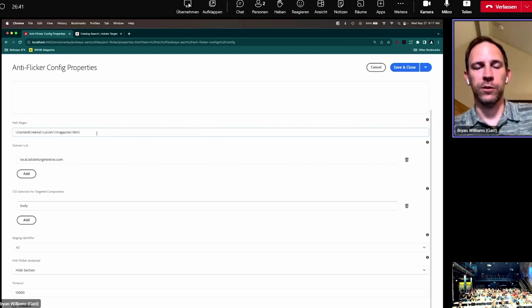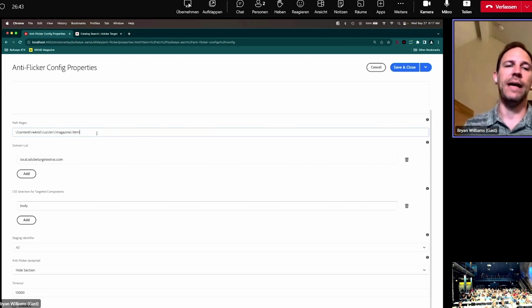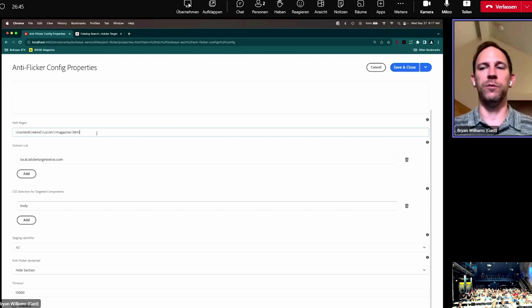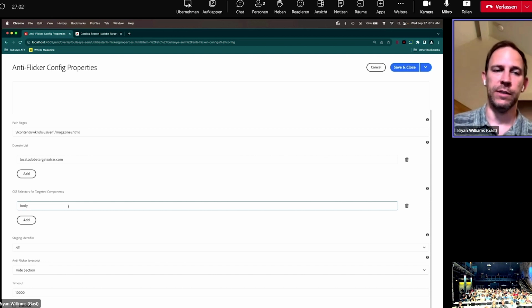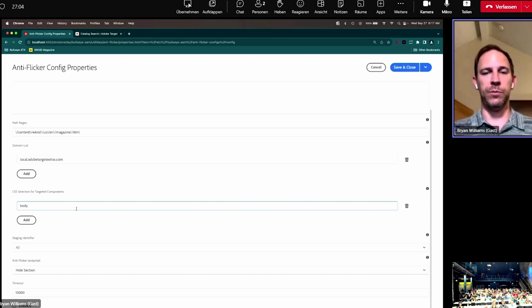Then you put a path regular expression. This will determine which paths this is going to run on my site. You could put just a wildcard expression to run on all paths, but I've got a specific page here on the weekend site. I've also got a domain that says I only want to run on this domain. CSS selectors, so I only have one here. You could have multiple to target different components. This one is simple. It's just going to target the body.